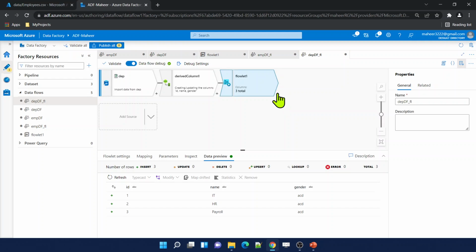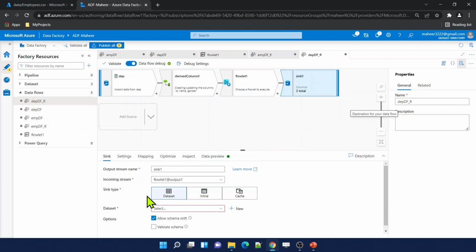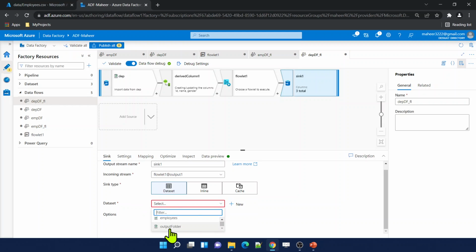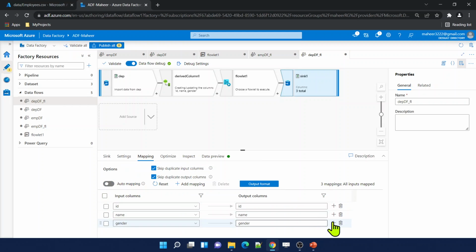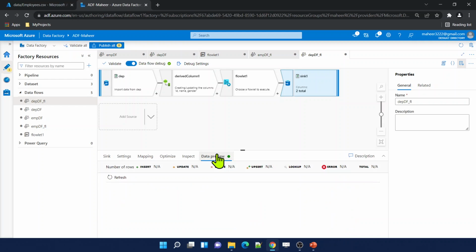So now what you can do on top of this, you can use a select transformation and remove the gender column, or directly use a sink transformation, and in the sink transformation select your output folder where you want to load the file, and under the mappings remove this auto mapping and remove the gender as well. That way you can remove the gender column, the dummy column you created, to make sure your flowlet works, because the flowlet is expecting to pass the gender column also, right?